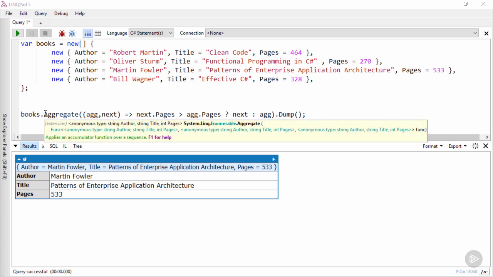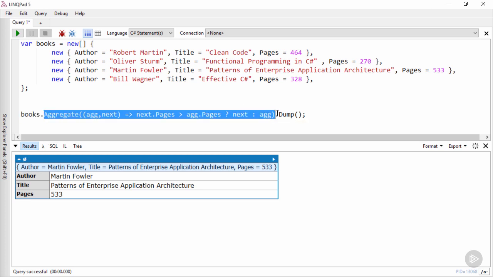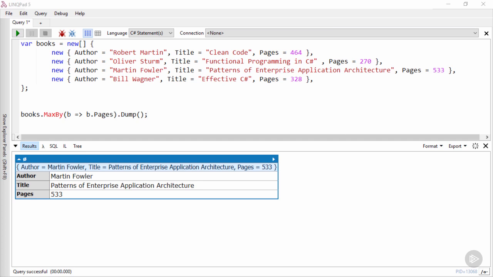So wouldn't it be nice if there was a MaxBy method in LINQ, where we could pass in the same lambda expression that we originally tried passing to max, but instead of it returning the maximum number of pages, it returned the book with the maximum number of pages. So something like this. Well, sadly, there is no such extension method in LINQ, but that doesn't stop us creating our own. And as we're going to see in the next module, with this particular example, someone else has already done the hard work for us, and there's a NuGet package we can easily install to get at it.